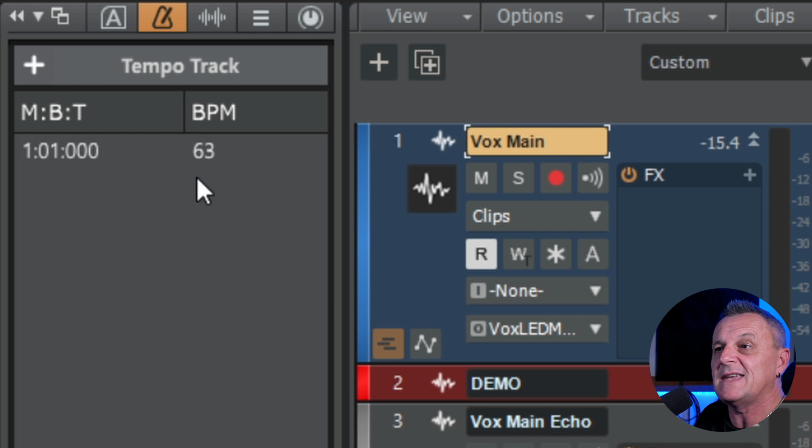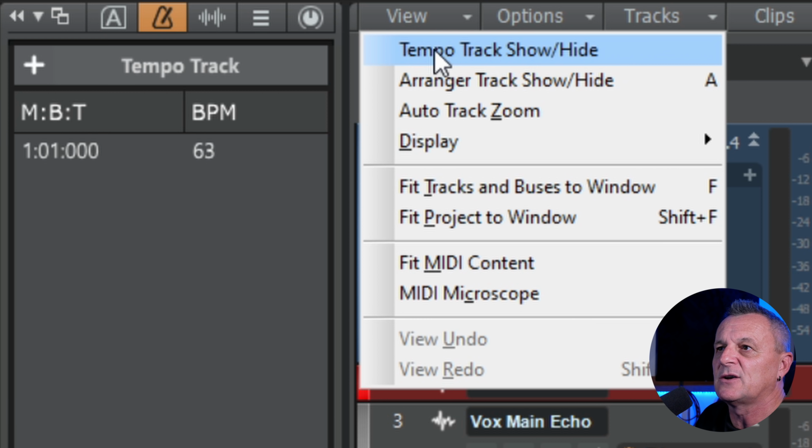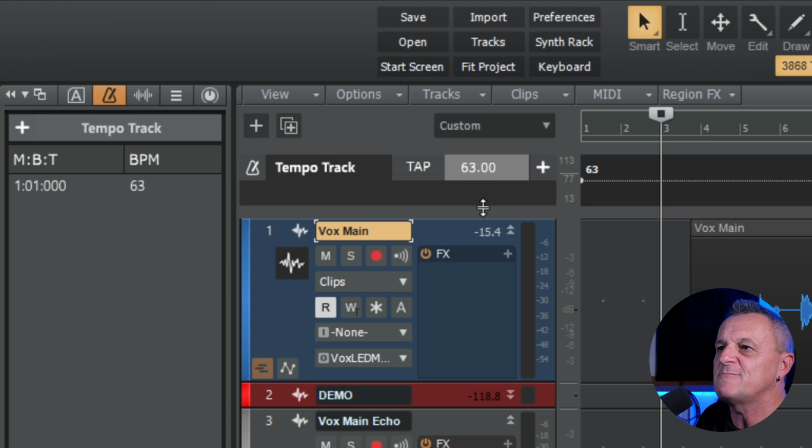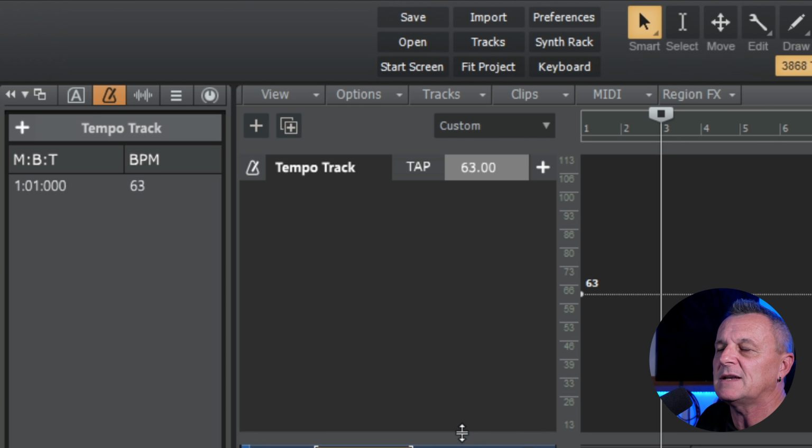We can see just one tempo change in the song right at the beginning there to 63 BPM. Now we'll come back to this area over here in a moment. But first of all, I want to show you the new tempo track. So I'll go up to View here and then click on Tempo Track Show Hide. That opens up the new tempo track. I can make it bigger by dragging out the bottom of it like so.